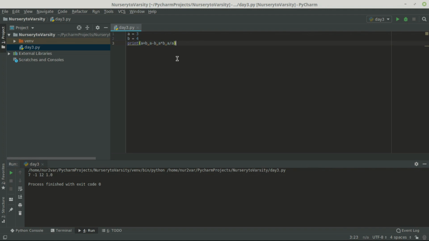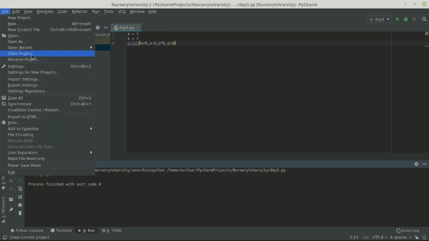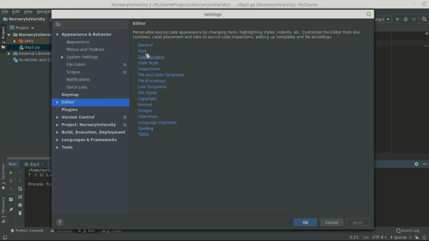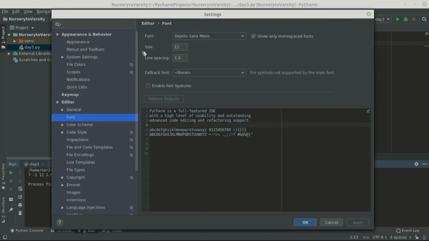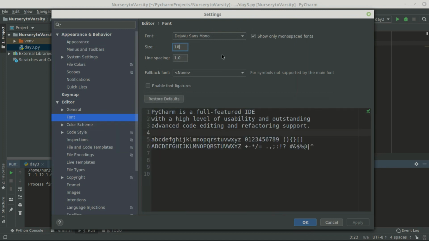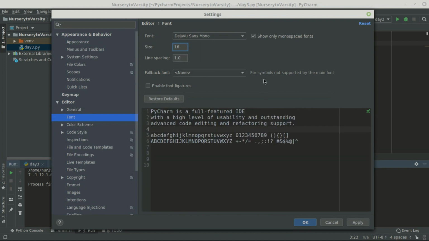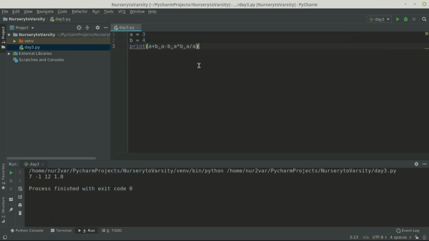And what do I think? The font is a little bit small, so let's do something about it. To improve this, we can just go to settings, then click on editor and font. Now here we can increase the size of the font. Maybe 18 is a good size. It's kind of big. 16 is good. So let's click on apply. Okay. Now you can see the text is quite bigger now.